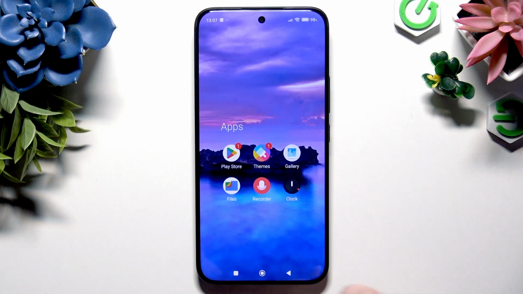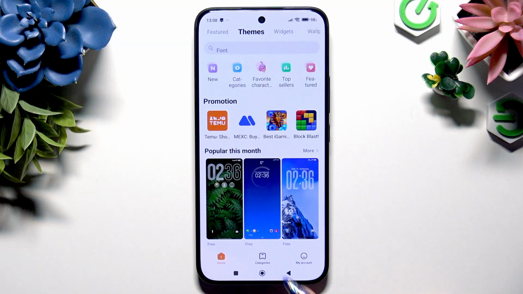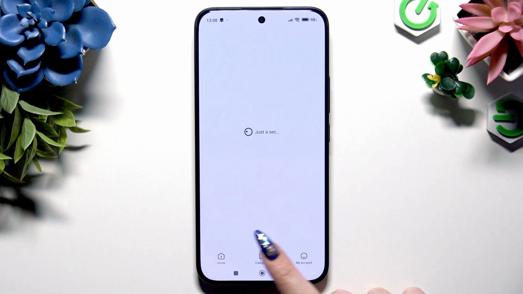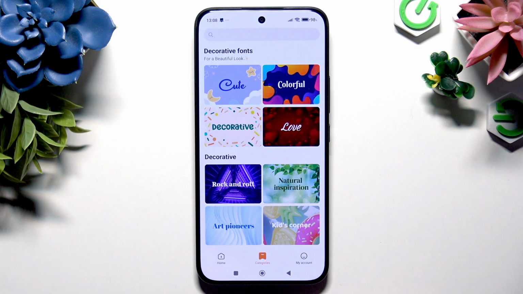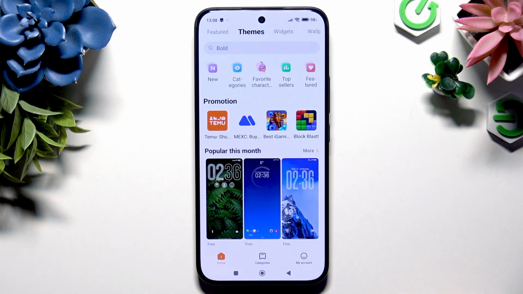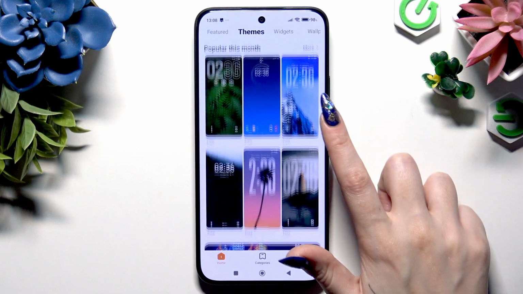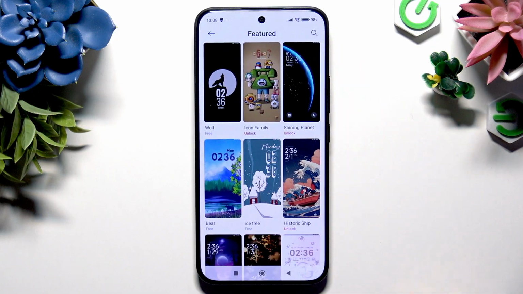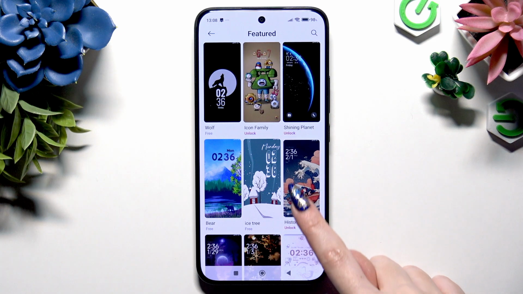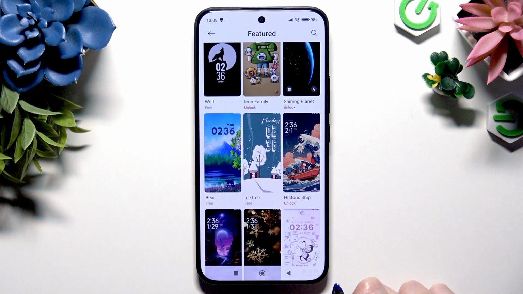Start by opening the Themes app that's already on your device and hitting Home at the bottom left corner or Categories in the middle. When you're done, you need to find the perfect theme for you. And when you're ready, buy it or select one of the free ones.